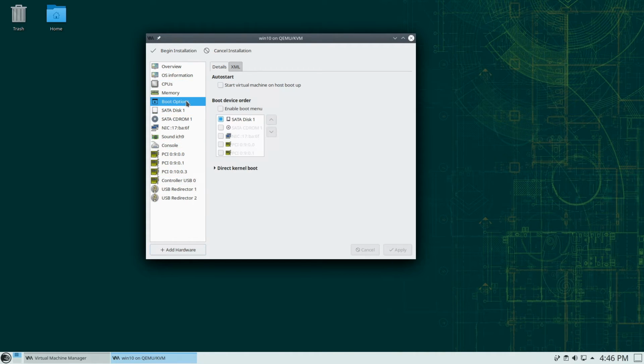Okay, now boot options. I want to select SATA CD-ROM as the default for now, because I might have to reboot the machine once or twice if I don't catch the right moment where I have to press a key for Windows to start booting. So I want it to boot from the CD-ROM by default. Okay, and that's pretty much all we need for now. So let's begin installation.